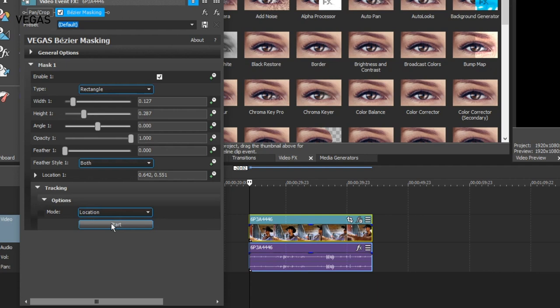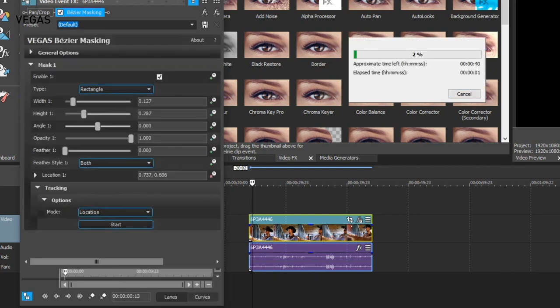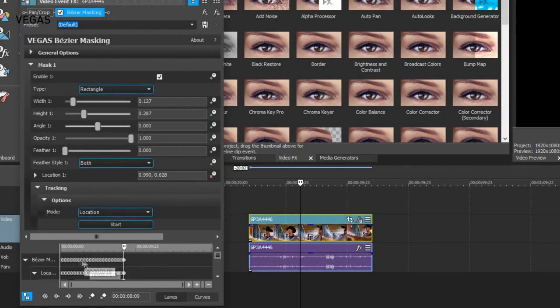Click the Start button. A video progress bar indicates where you are in the process, and you can see that animation keyframes are added in the animation area of the Video Event Effects dialog box. The motion of the object is tracked to the end of the event as long as the algorithm is able to identify the object being tracked.